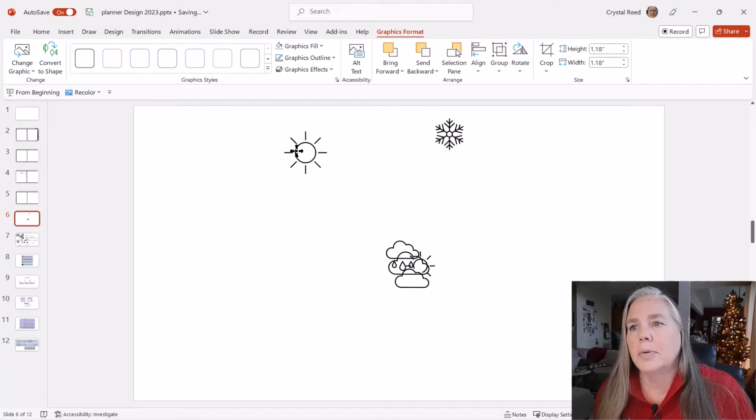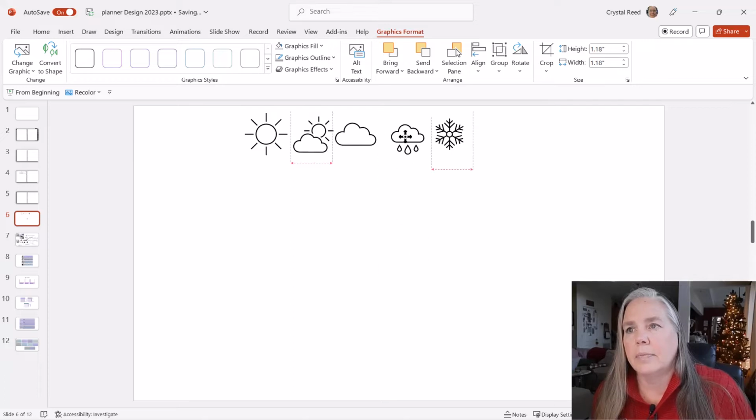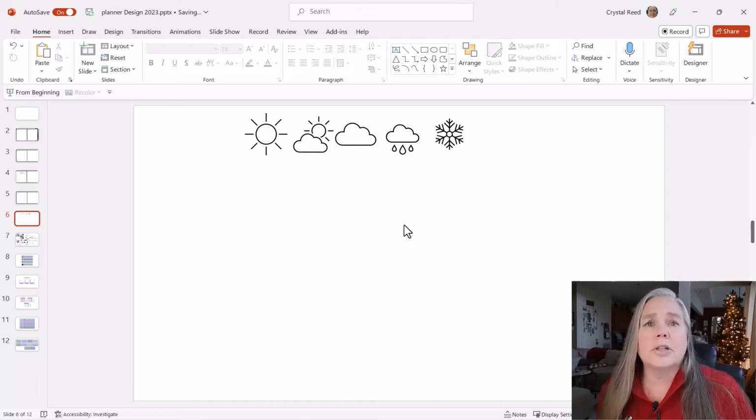And I am going to put them, let's see, I'm going to put the sun first. And I love in PowerPoint how they give you those guidelines to show you that things are lined up. So you can see the top and bottom guidelines there. And then we have our cloud. And then we have our rain, okay? All right, so that looks good to me.